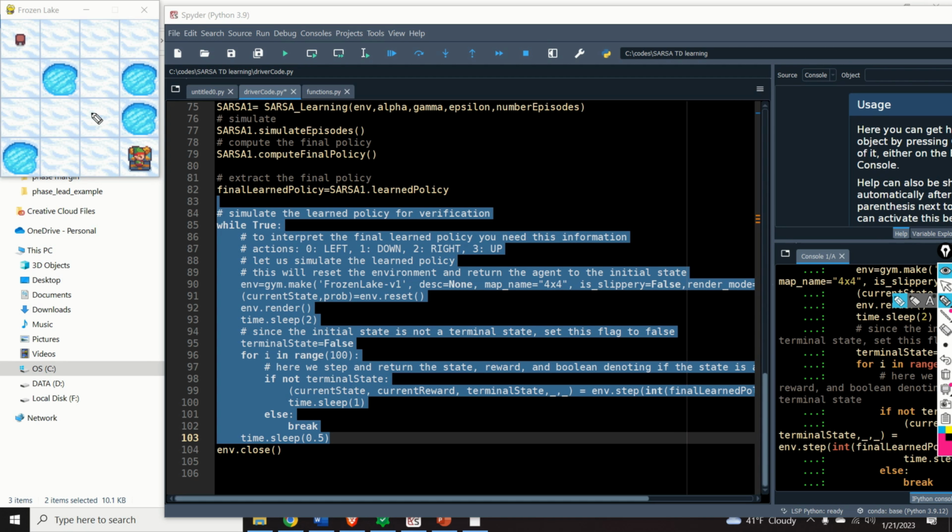So, the goal of the Frozen Lake game is to reach the goal field starting from the start field, while avoiding these hole fields. What you can see over here is the learned policy. So the algorithm and the reinforcement learning framework is smart enough to find the optimal path that avoids the hole fields.